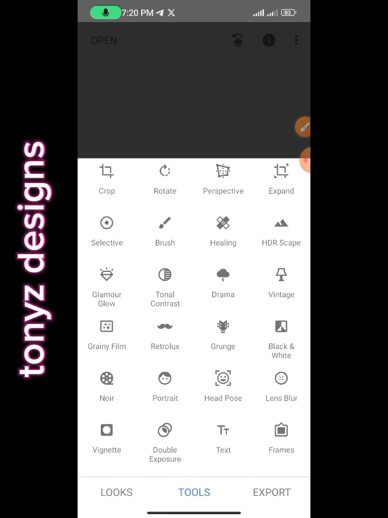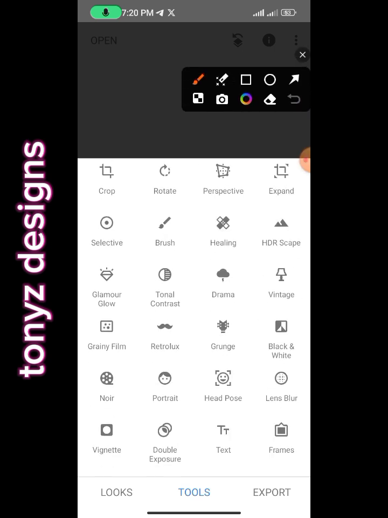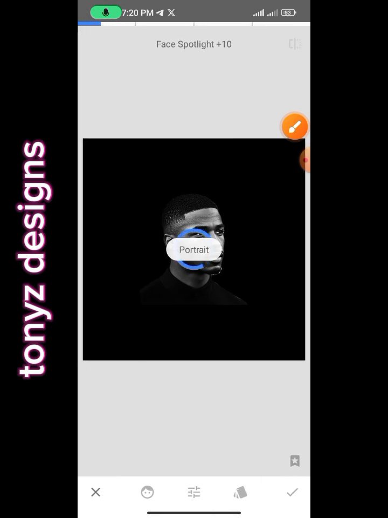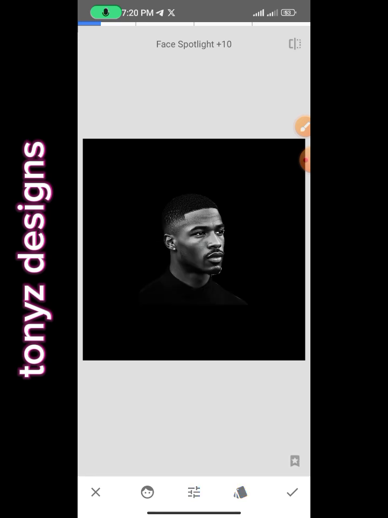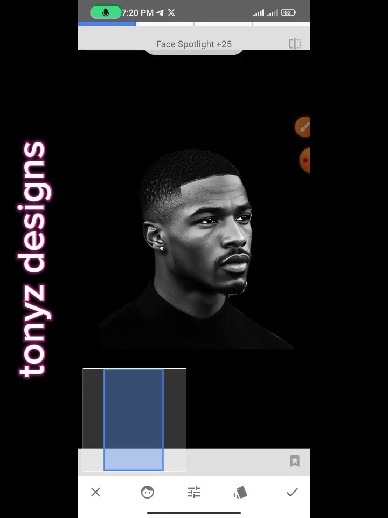We'll go over to portrait. Let me use this to show you. We'll come over to this place, portrait. We'll just click on it and wait for it to load up. Then we'll leave it at this eyes one. On the face spotlight, let's try increasing it a little bit to 23. Then the eye clarity, we'll just increase it to 100 or 68, depending.